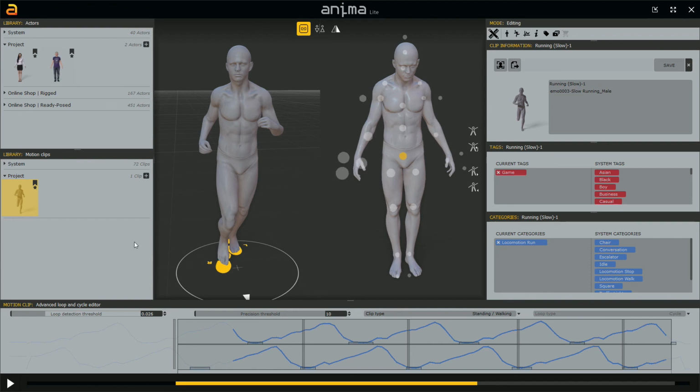And the most important thing when you are working within the editing mode, I will always repeat it, is the combination of selections between the library actors and the library motion clip. To work with a duplicated motion clip, we need in the library motion clips to have selected the duplicated motion clip we have created, and in the library actor, in the system section, we have to select the global actor.